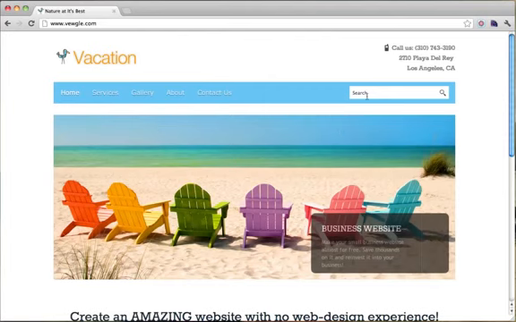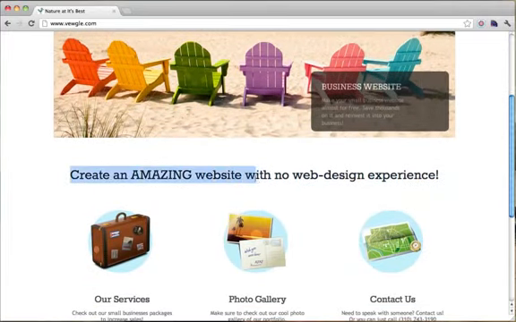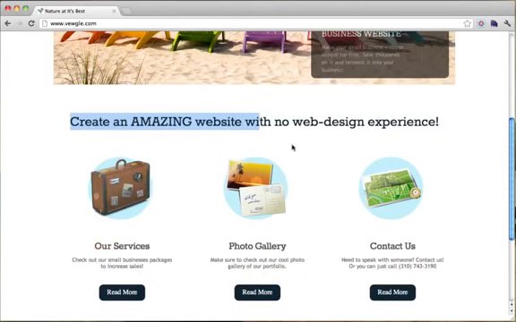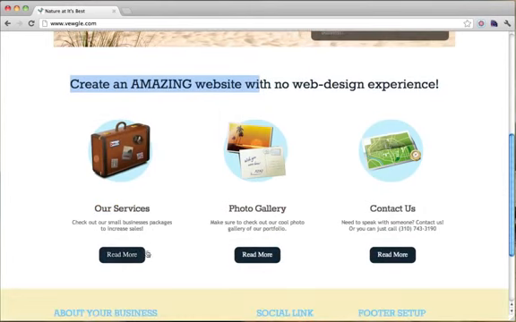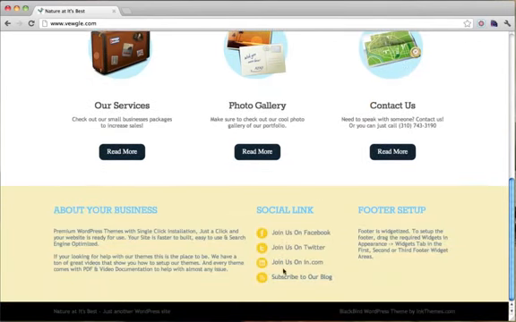We're going to have the search bar in here so we can search different pages. I'm going to show you how to not only create a logo but also how to insert it. I'm going to show you how to put in this headline and these different featured boxes. So these could be your services, a photo gallery, contact us, or an about. I'm going to show you how to put in different social links here and edit this text right here.